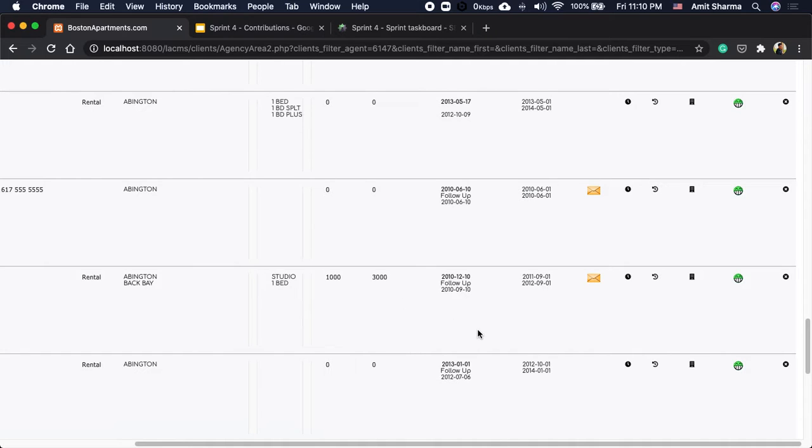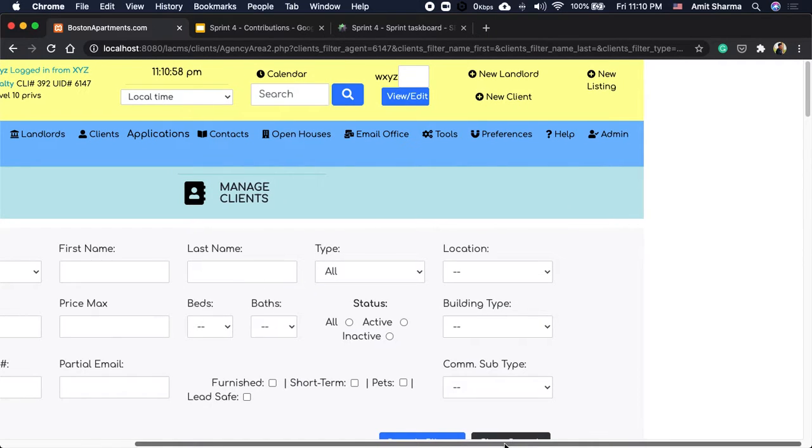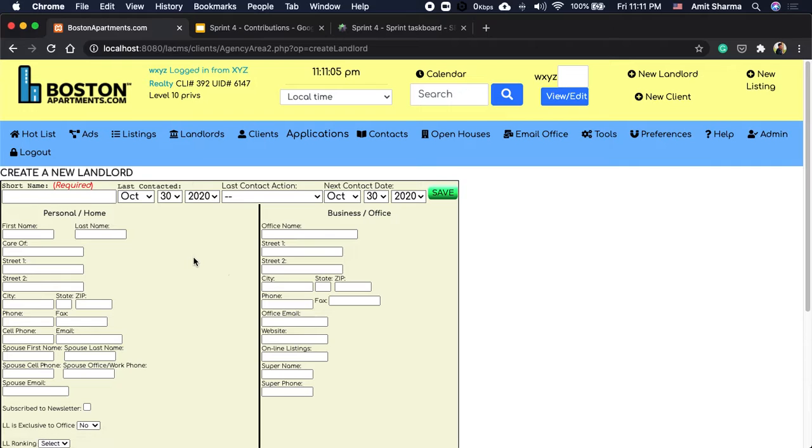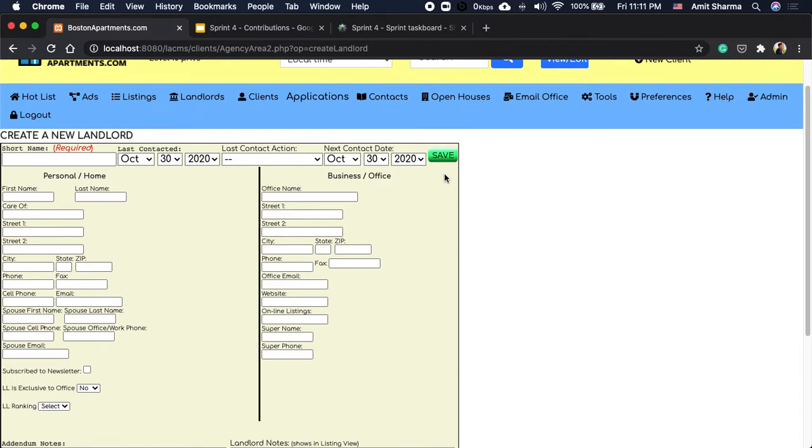Apart from that, we have enabled the new landlord functionality. So as you can see on this top, there is a new landlord functionality. So as and when data will be entered here and we hit save, a new landlord will be created.